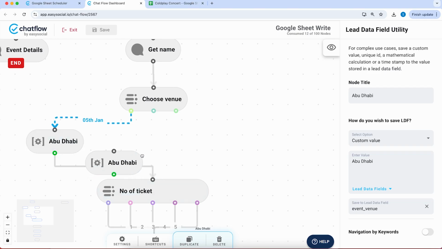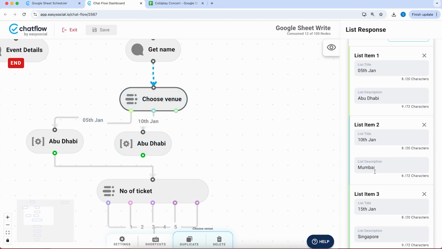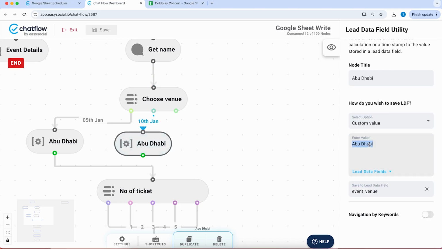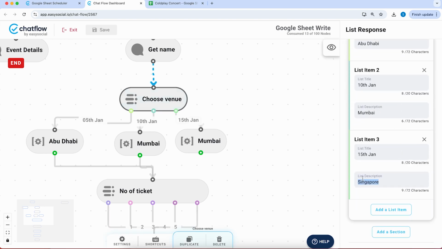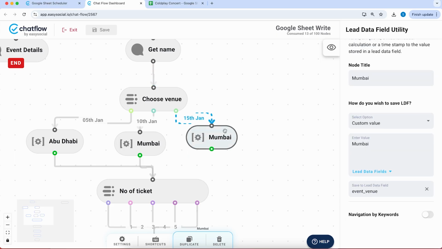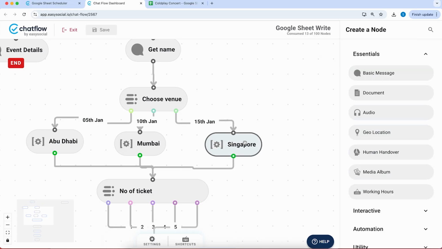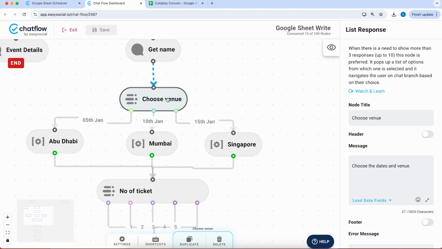I'll repeat this step for the other two venues, and the next venue being, I think, Mumbai. I'll copy this value, paste it here and also rename the node to Mumbai, and connect it again to the next node. I'll duplicate this and connect the last option here as well. The last option is Singapore, so I'll copy this, go to this node, replace the value here, replace the title, and again connect it to the next node. If you've noticed here, instead of choosing the event venue, let's call this choose event date.